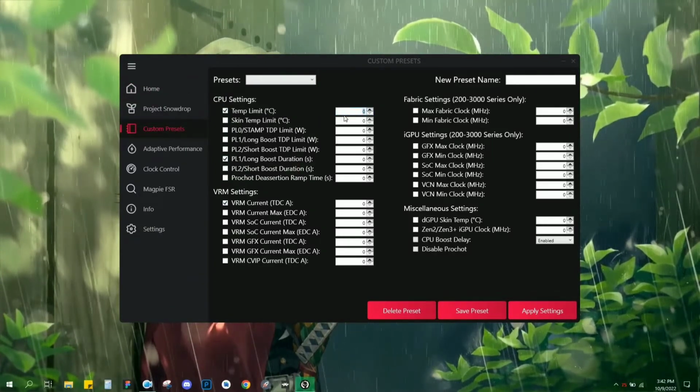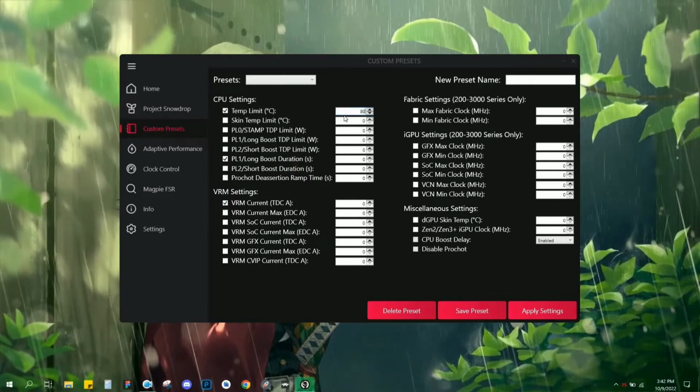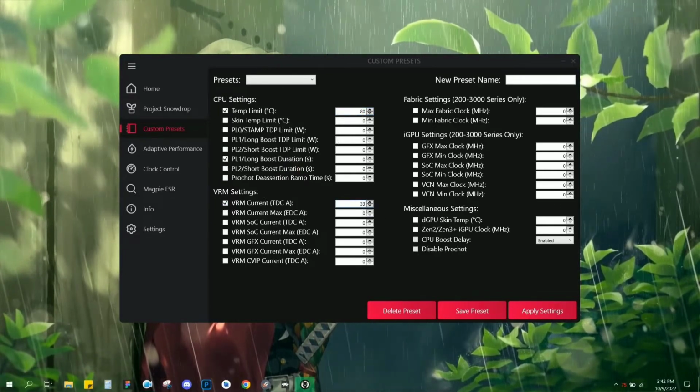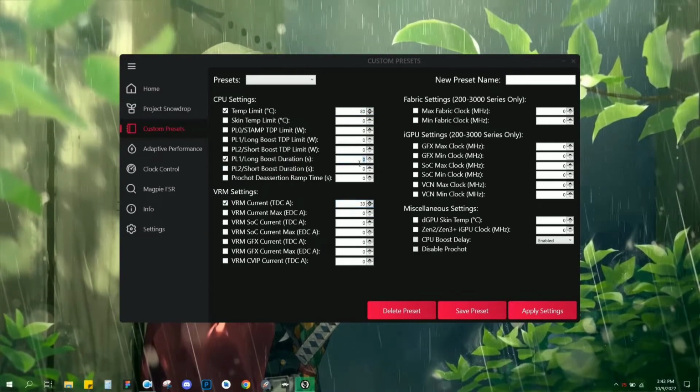Personally, I set the temperature to 80 degrees Celsius, the VRM current to 33 amperes, and the CPU boost period to 800 seconds.